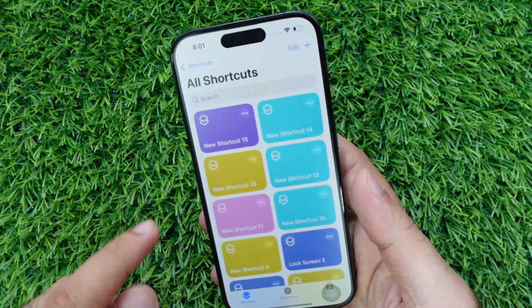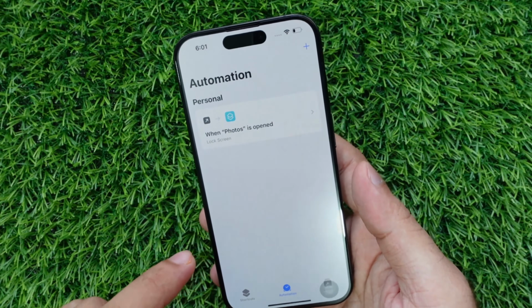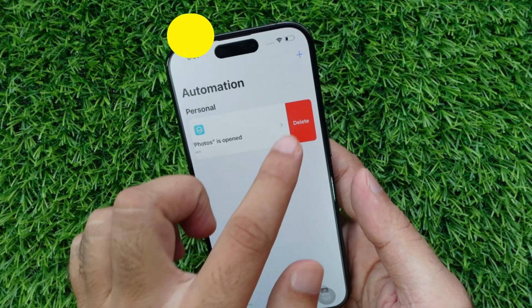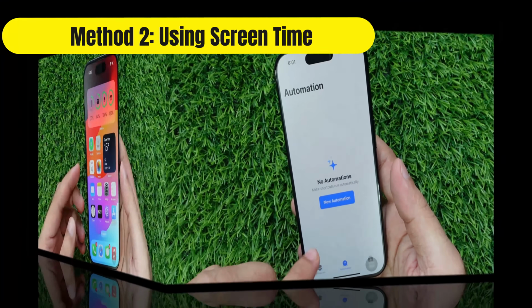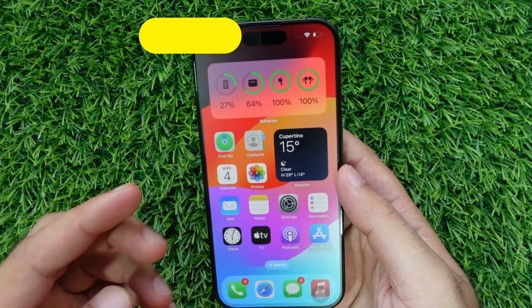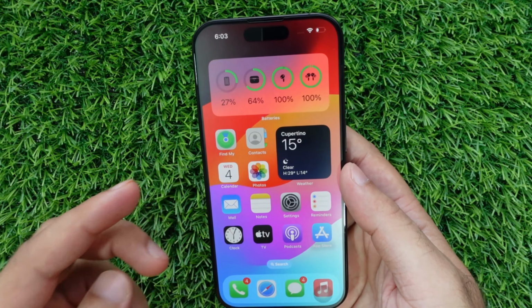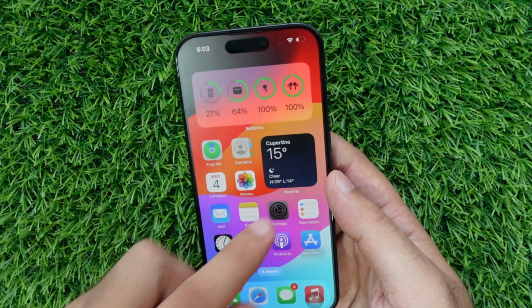If you want to remove the lock, launch the Shortcuts app, slide automation to the left, and tap the delete option. That's it. Now, moving to the second way, screen time. Launch the Settings app on your iPhone.